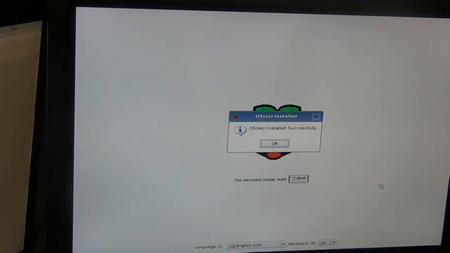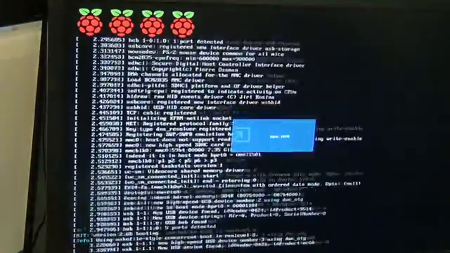Now that the operating system's installed, it asks you to click OK, and then it will restart the actual Raspberry Pi.